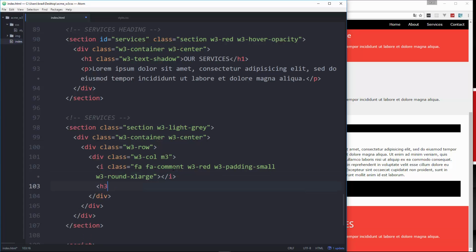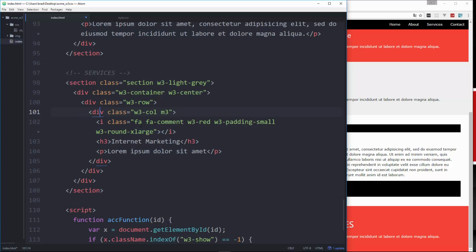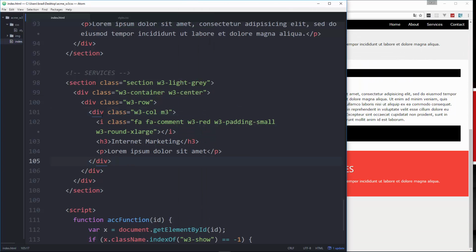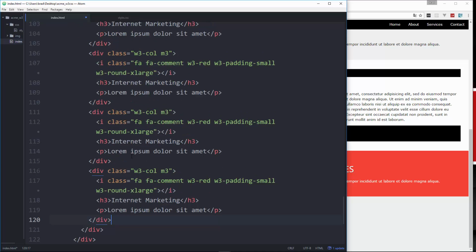And then we want our H3. We'll say internet marketing. And then for the paragraph, we'll just put this lorem ipsum, this right here. Okay, and then let's take a look at that. Okay, looks good, and we're going to copy this column div right here and paste it in 3 more times.